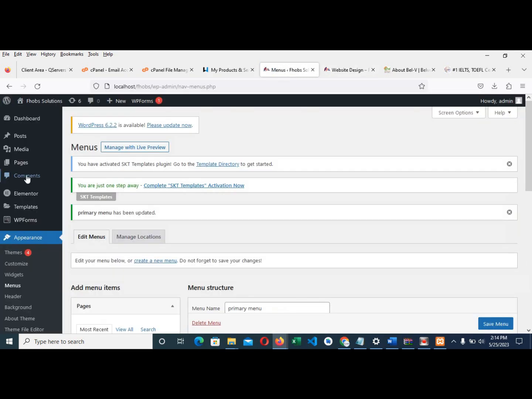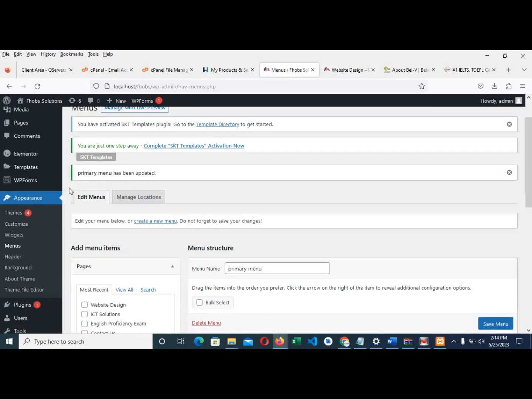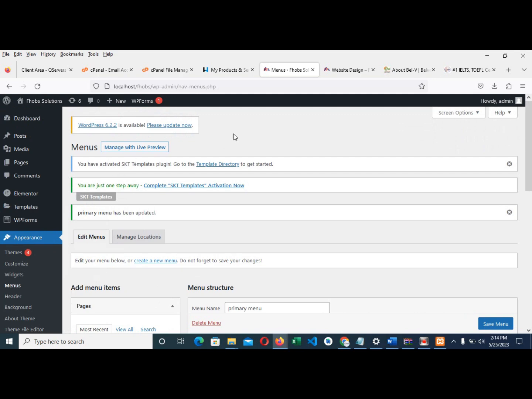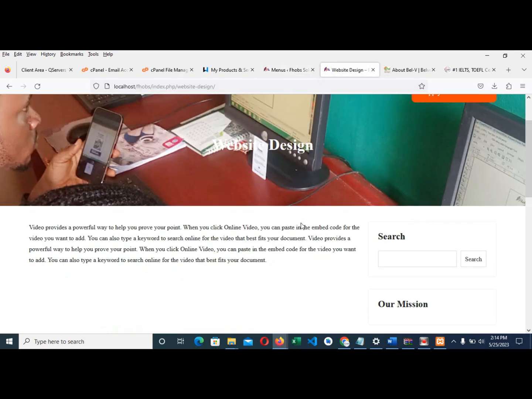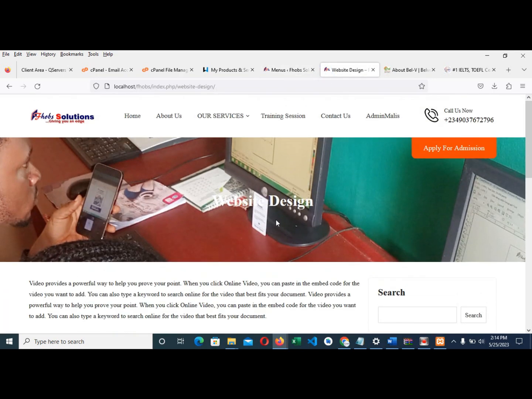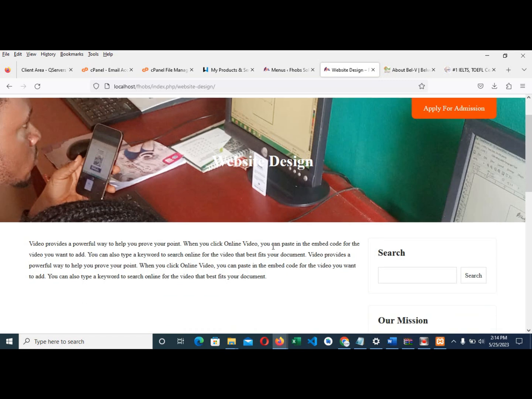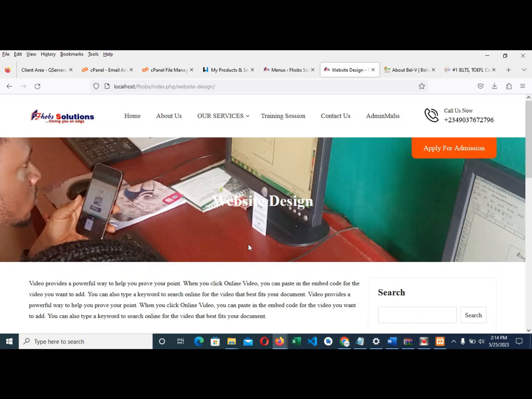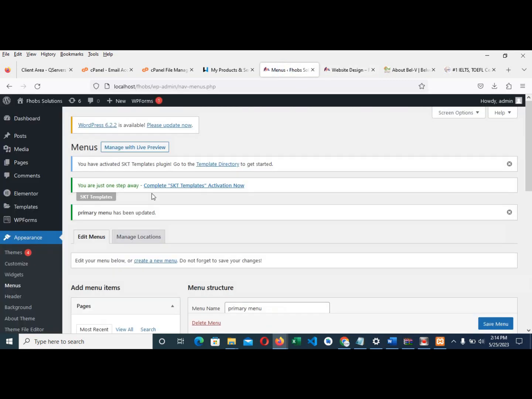Do you understand? So this is your back end now. This is the admin. This is where you control this. And this is your front end. This is what people can see easily.